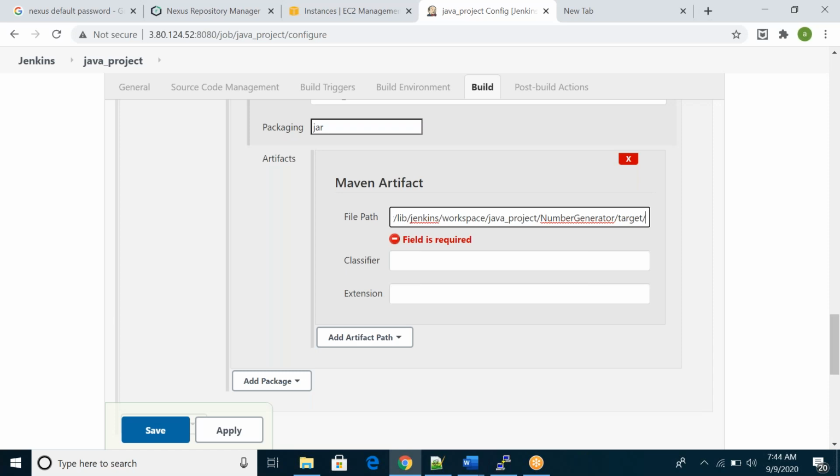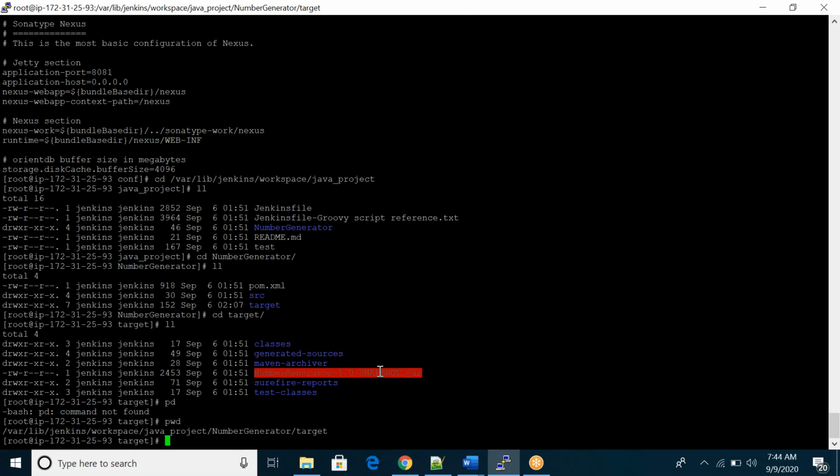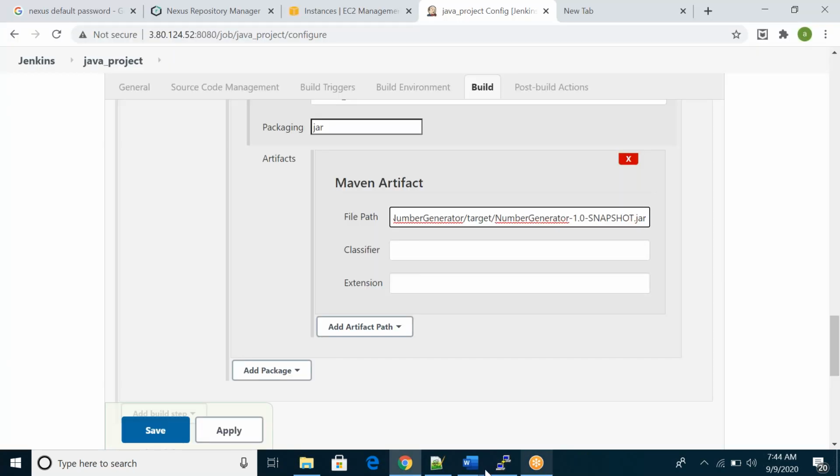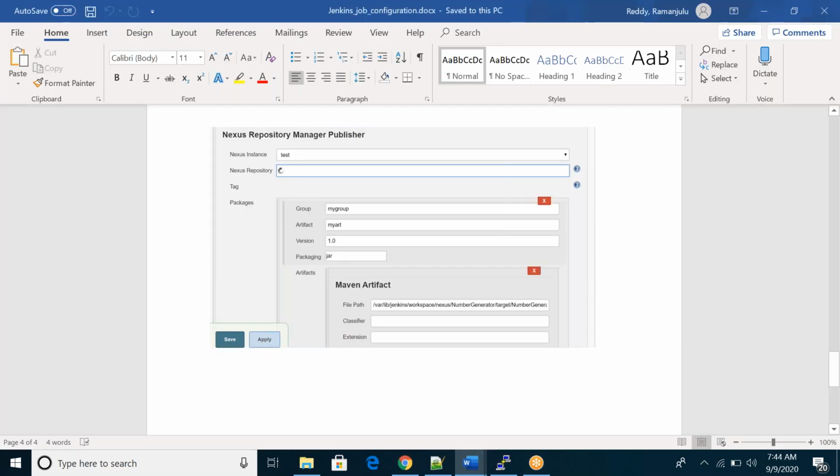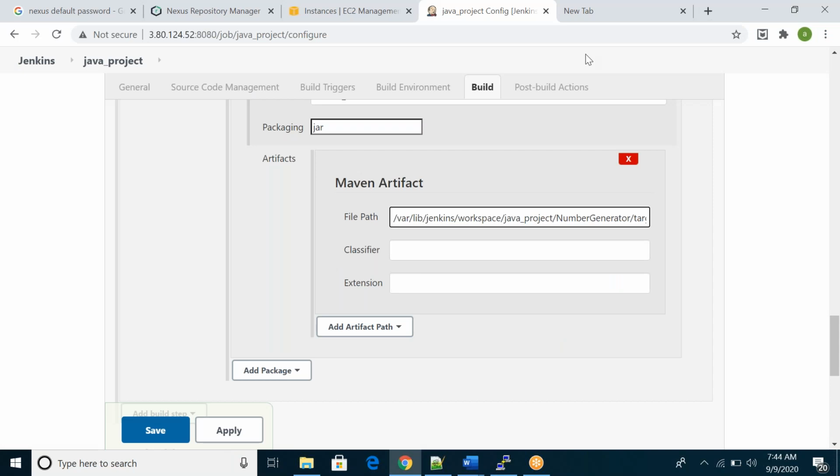Okay, so here is my artifact path. Any questions here? Any confusion? No, no.